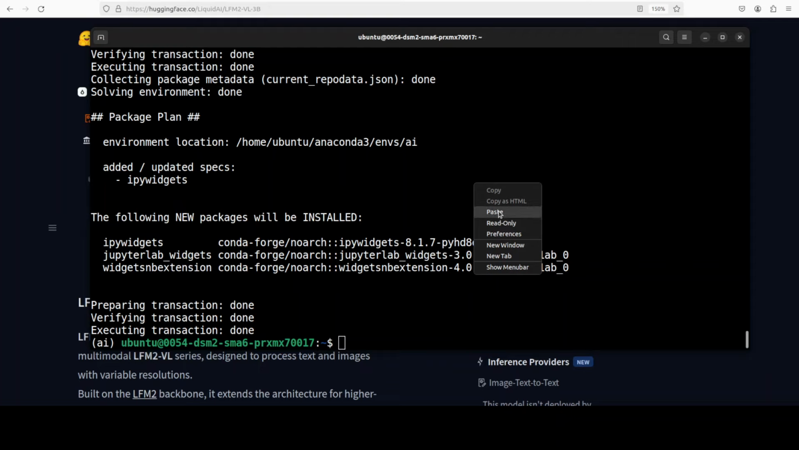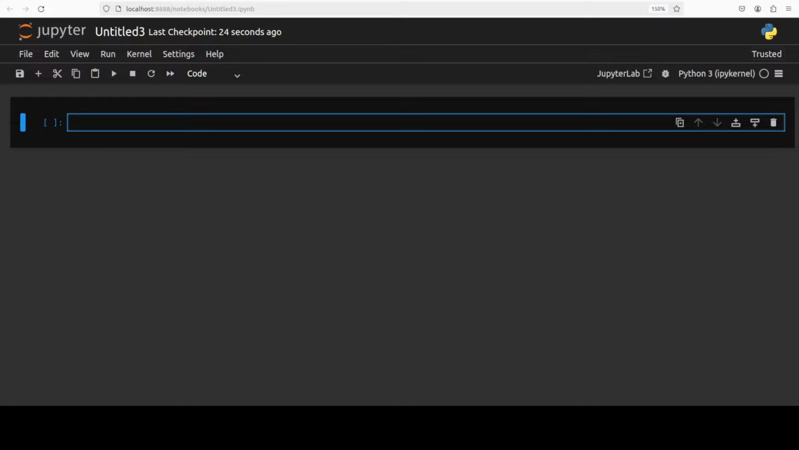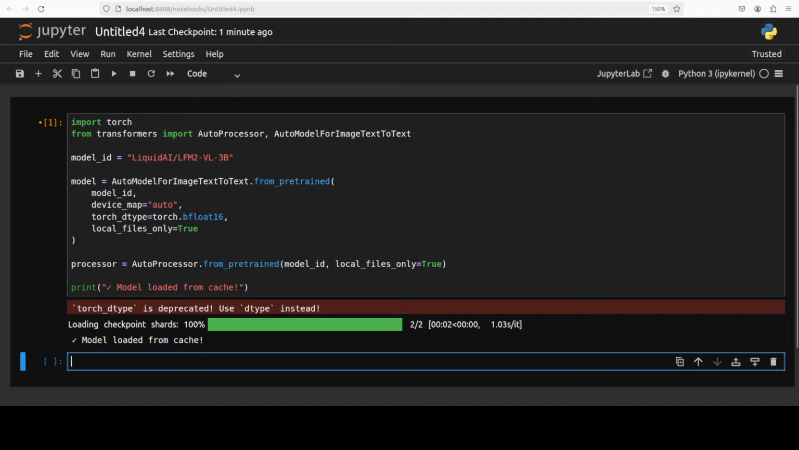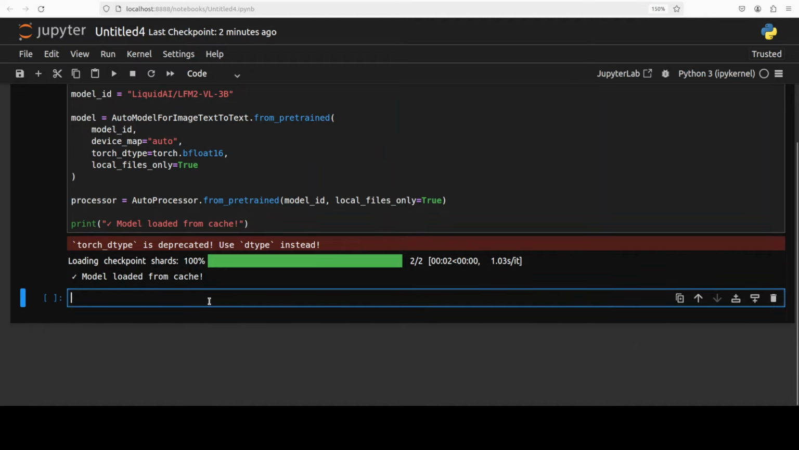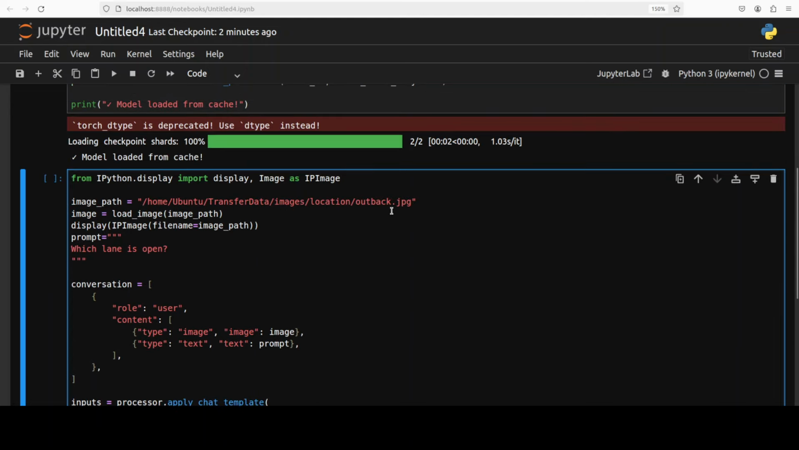Everything is installed. Let's launch our Jupyter notebook. And now let's download our model. Okay, so the model is downloaded. Let's now do the inference. First up, I'm just going to provide it this image of an Australian outback, which I will show you shortly. And then I'm going to ask it to maybe describe the location in this image. And then we will see how it goes.